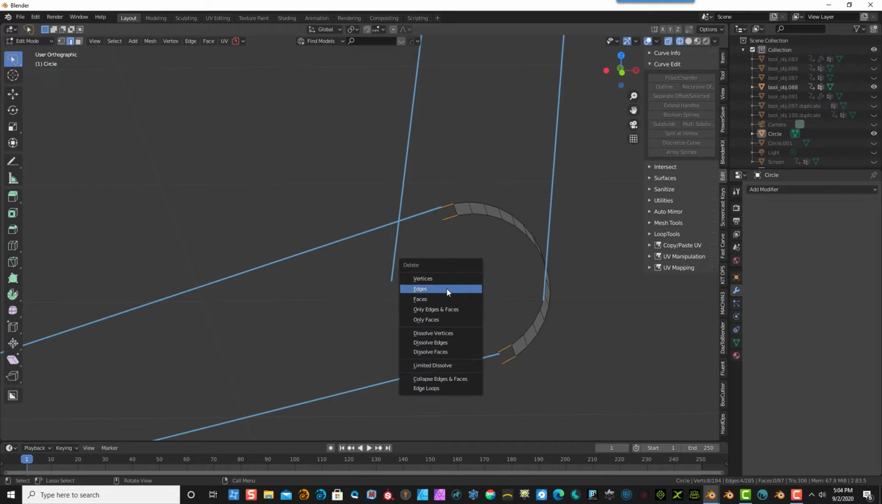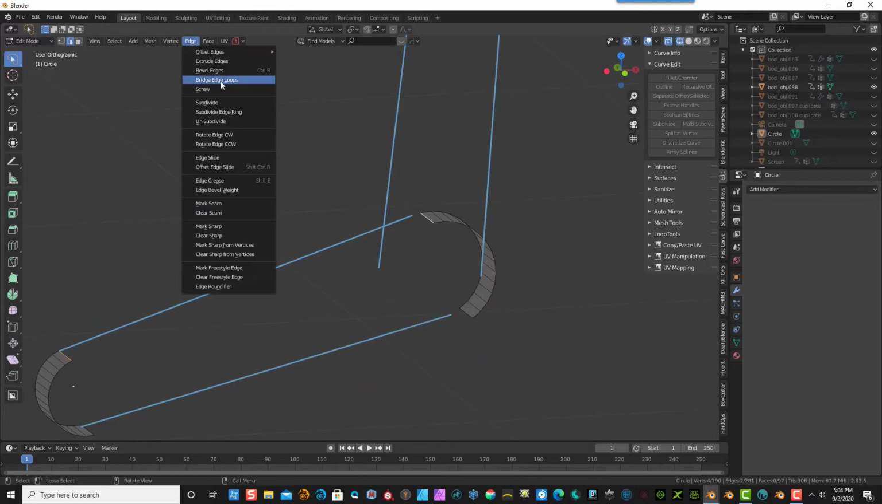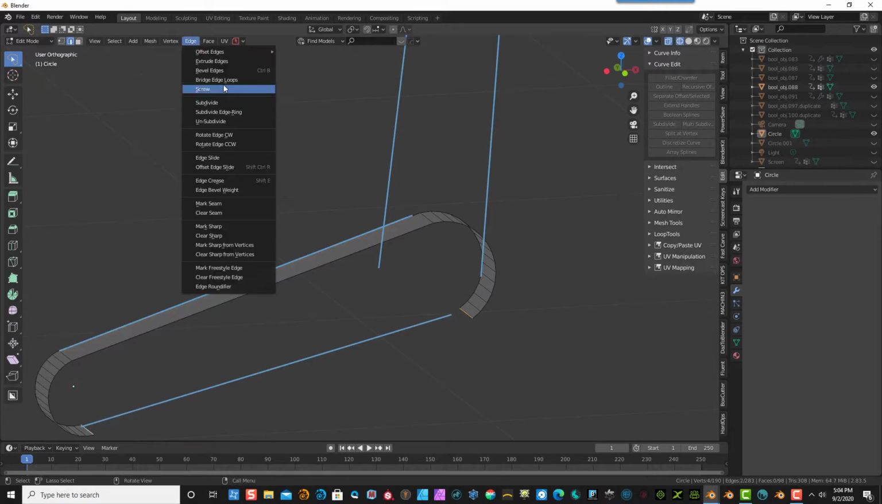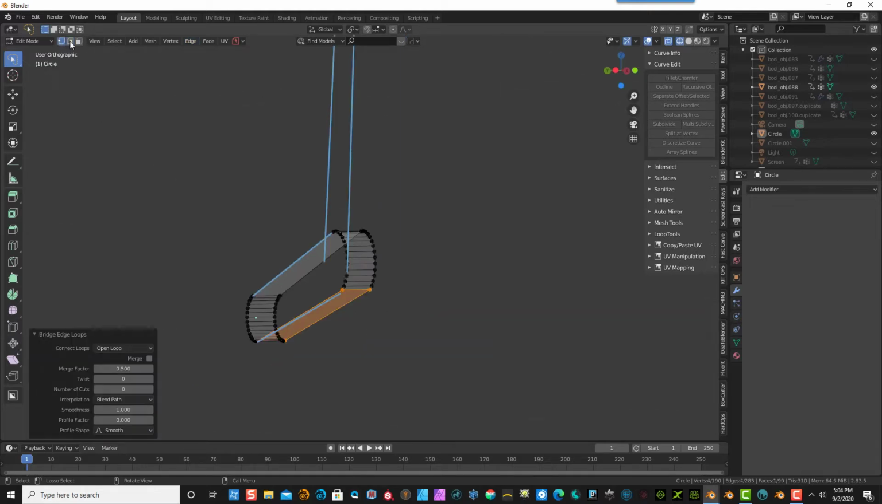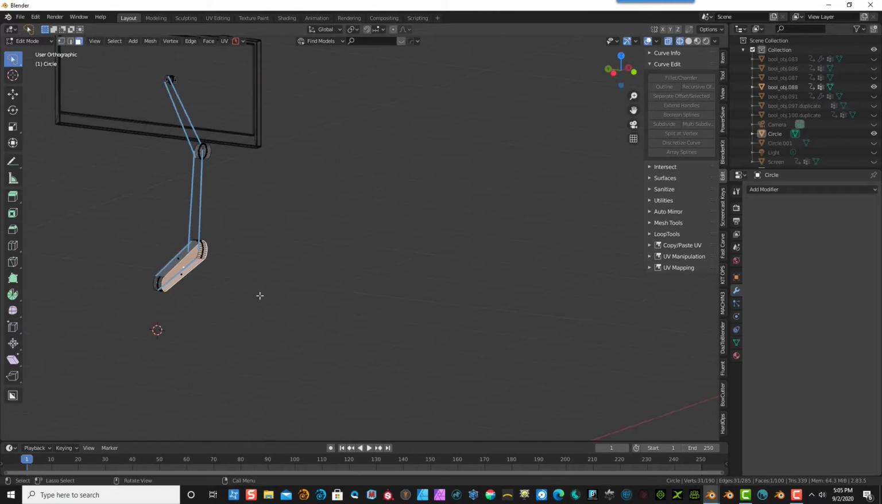Okay, delete those. Okay, so now I'm going to actually select each of those edges and then I'm going to bridge them. Okay, there's that one. And now bridge this one too. Okay, so now I'm actually going to take the edge and turn it into a poly with the F key. Okay, so there we go.